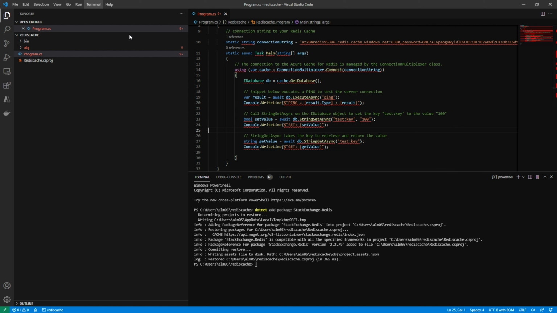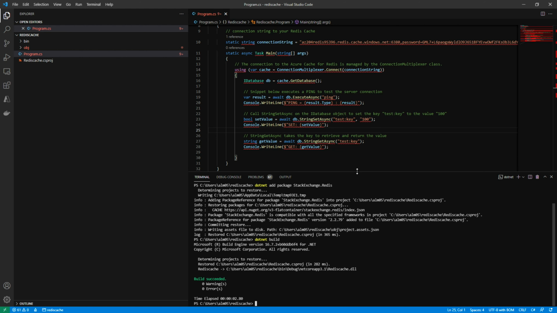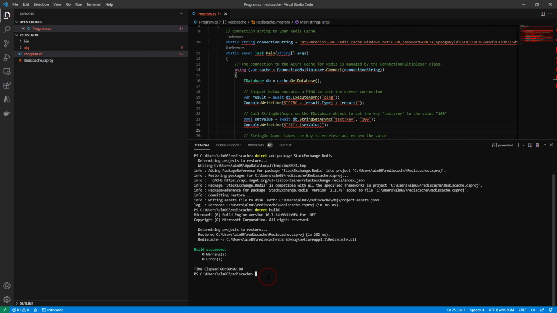And now what we need to do is go back to our terminal and just go dotnet build. Okay, so there's no error messages, and then we can go dotnet run. And as you can see right there, we have got our response. So we've got a ping, we've got a set, and a get. All right, so this is our response we're getting from the code that we have specified.